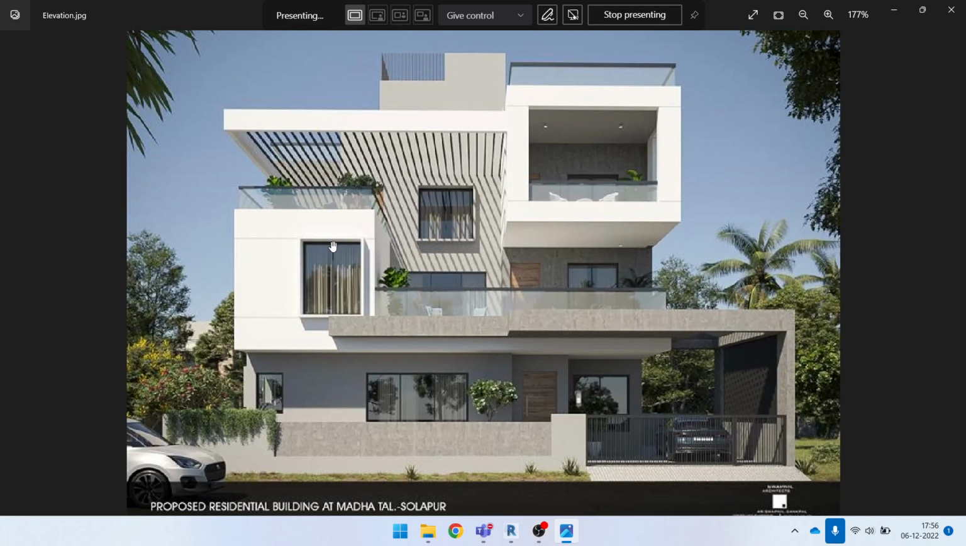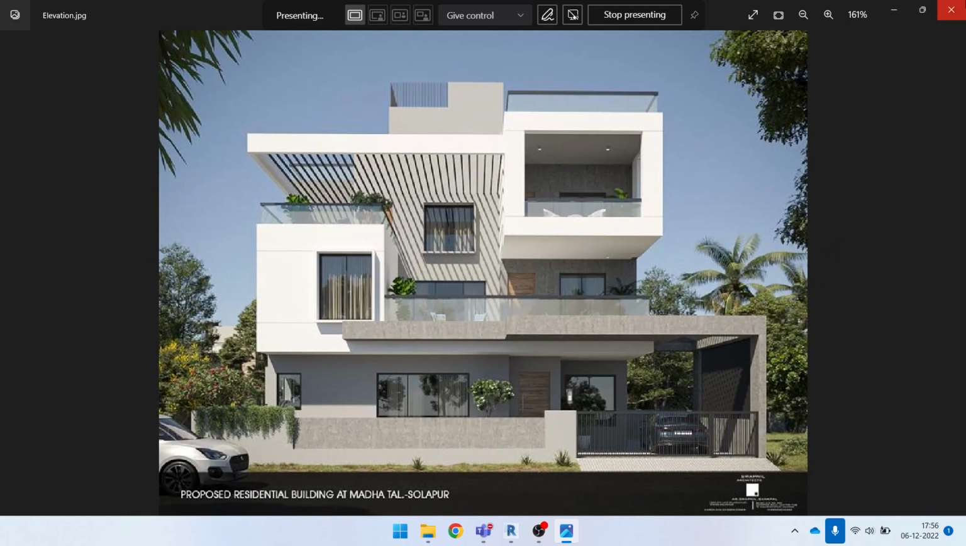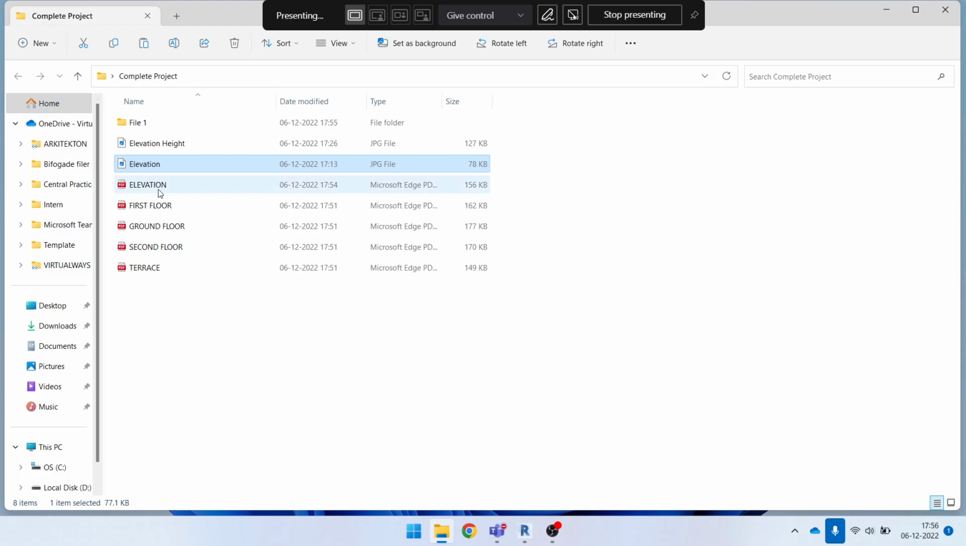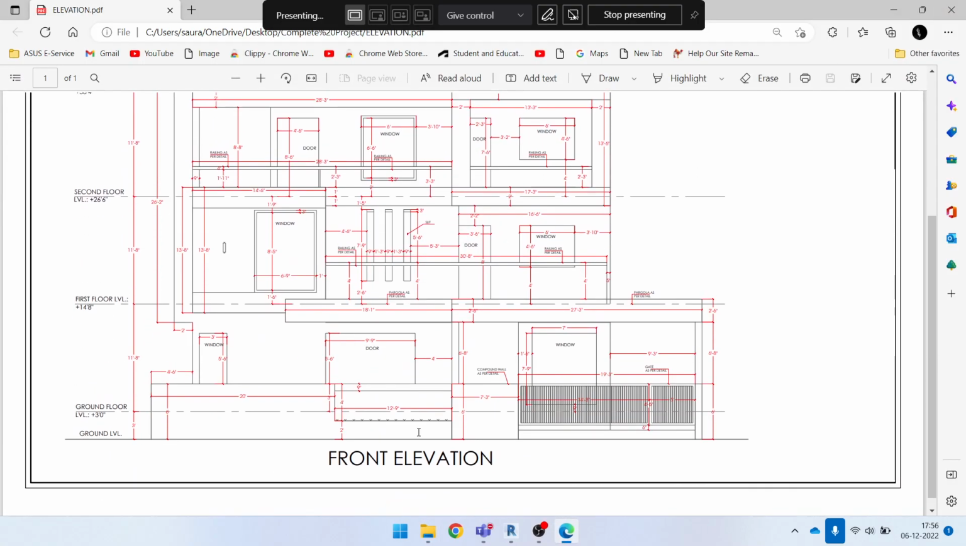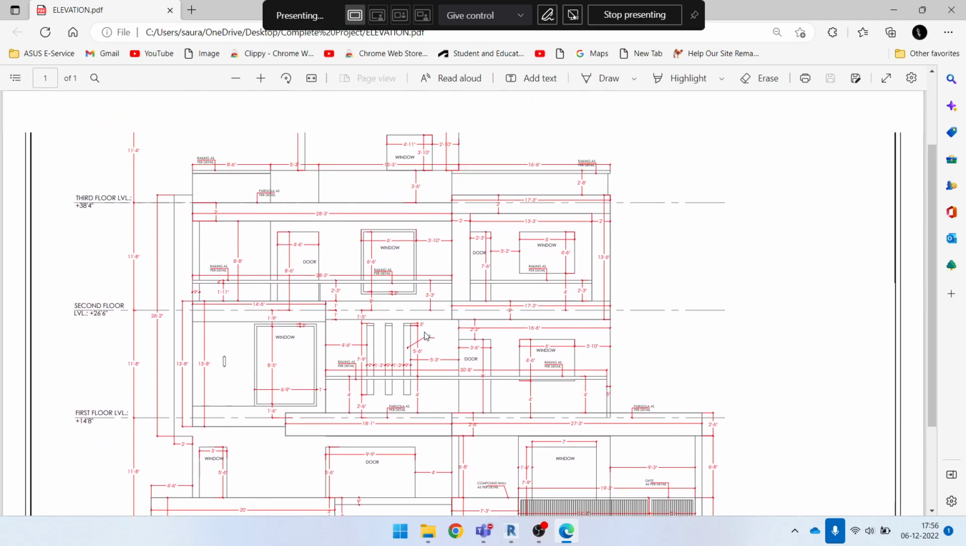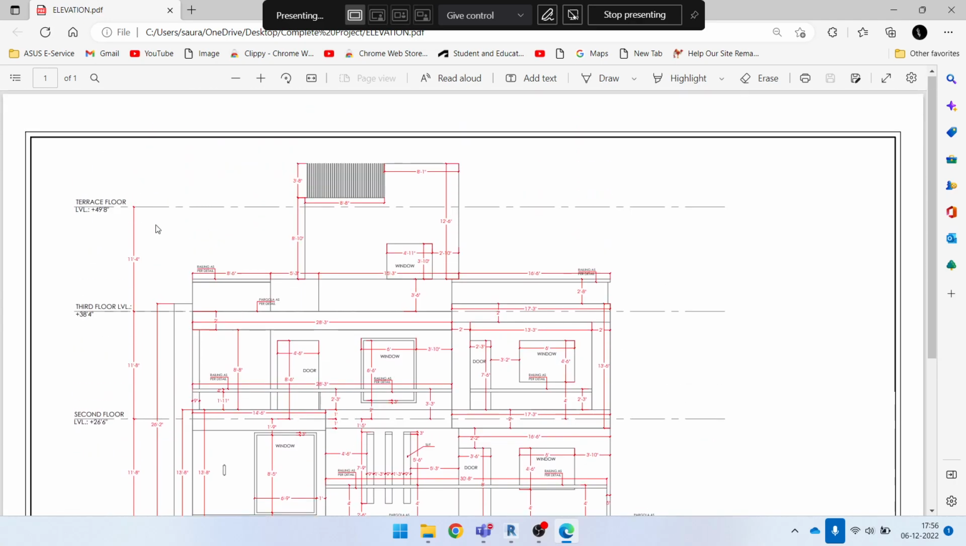So this is the project that we are going to do today, and here we have all the PDFs. You will find all the links in the description for every elevation and the floor plan view. Okay, and this is our elevation view.